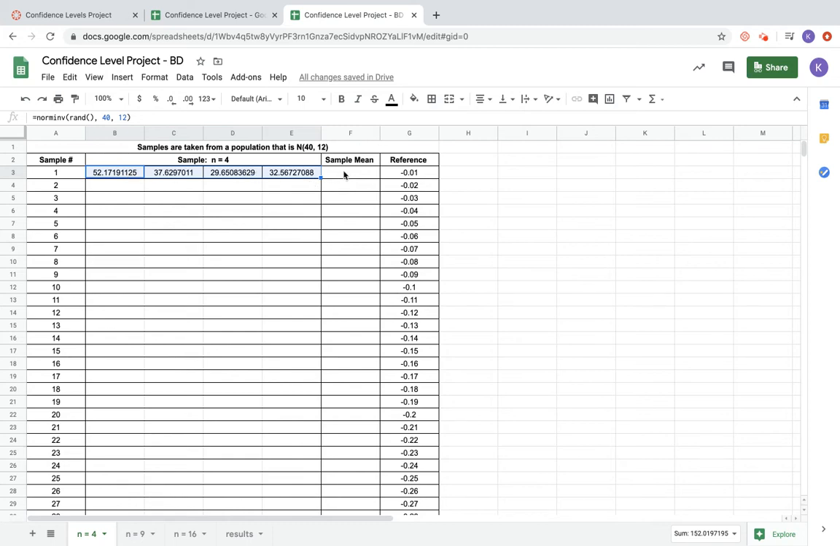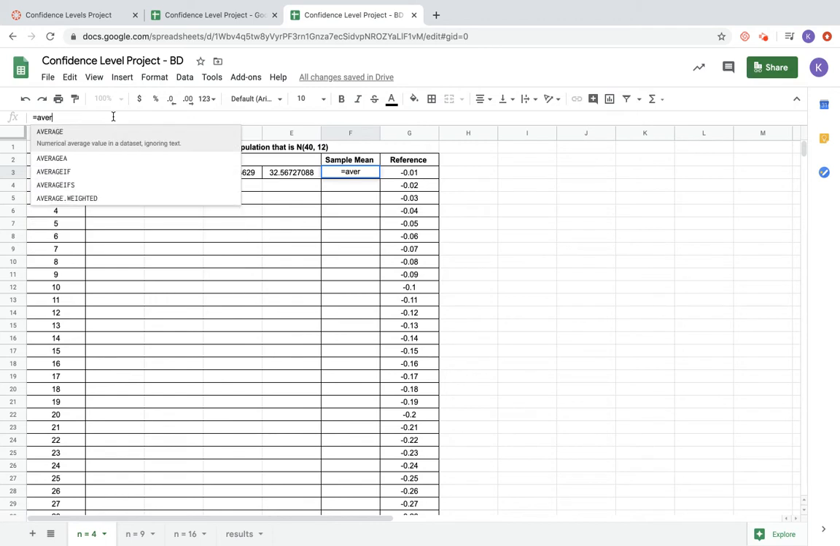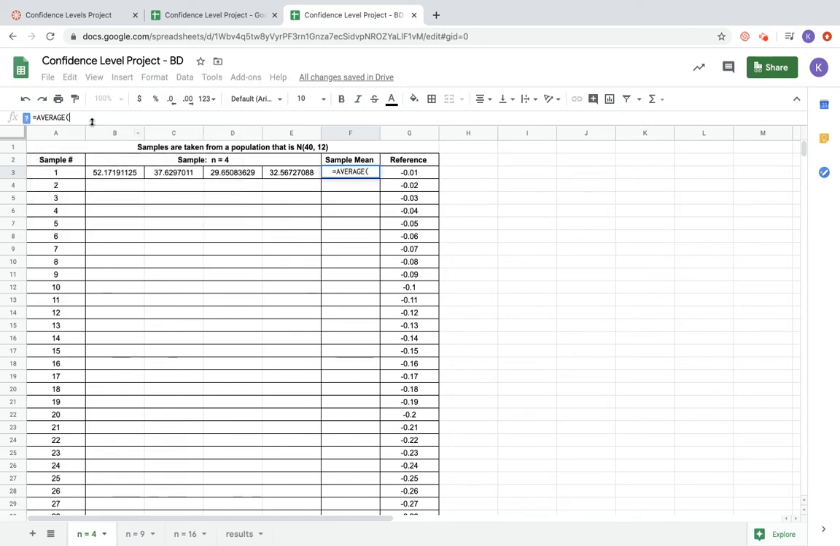Then I also want to collect the sample mean. So I'm going to click on this cell right next to my sample number 1 and type in equals AVERAGE, and it's probably going to allow me to autofill. My first cell that I want is B3, so I write B3 and then a colon, and my last cell that I want is E3. Like that. Hit enter. So this 44.029 is the average of these 4 numbers.